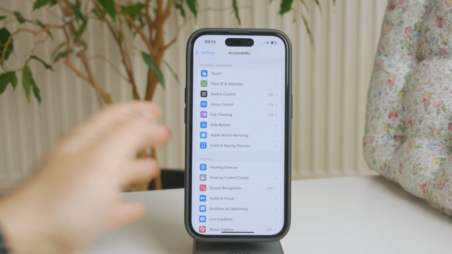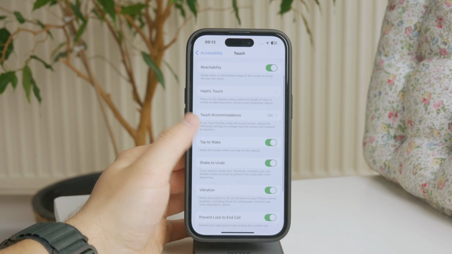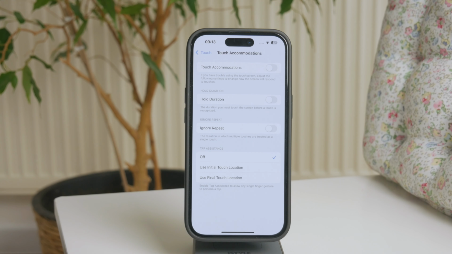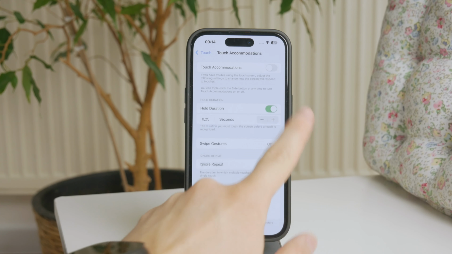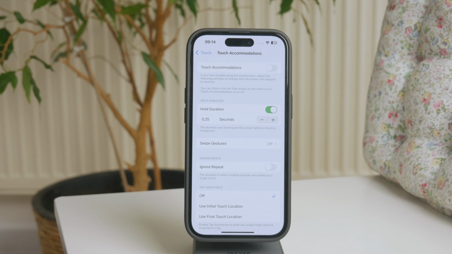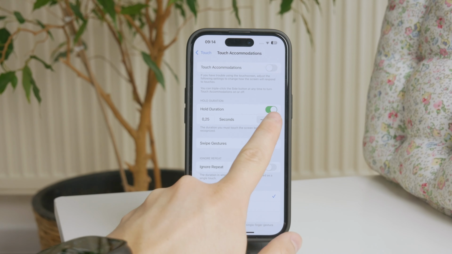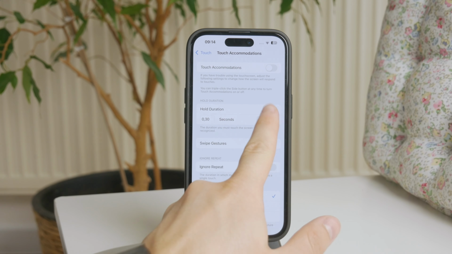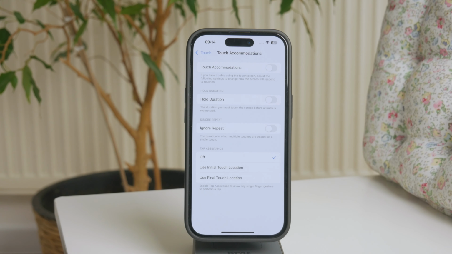So there are some things which you might be interested in here, right? So there is Ignore Repeat, Hold Duration, and Touch Accommodations. So essentially, this might help your screen be more sensitive. If you have Hold Duration turned on, it just means that the screen will not respond unless you hold on to it for 0.2 seconds or however you set it up. So if you want to make your screen more responsive, you need to lower it down, turn it off, or tweak it, adjust it according to your preferences.